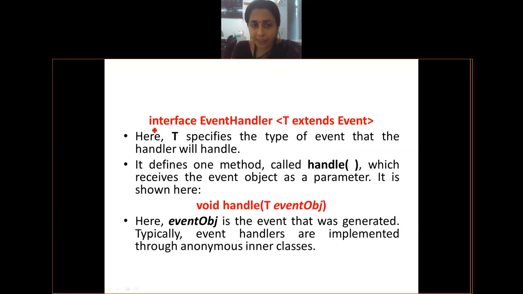How is that generic interface available? It is available like this. Interface, the name of the interface is EventHandler. This is the way in which I represent generics. It is between a pair of opening and closing angular brackets. And this T is any data type. Especially, this T indicates the type of the event. It can be any event that is triggered. It can be a mouse event, it can be a button event, any event that is available. That data type you are supplying extends Event, because all those events are available as part of the Event class.